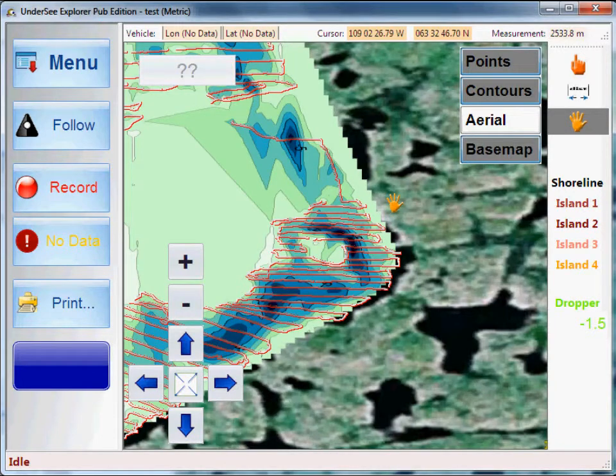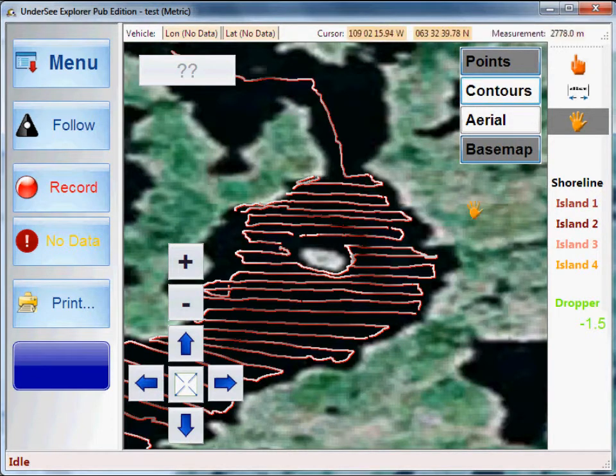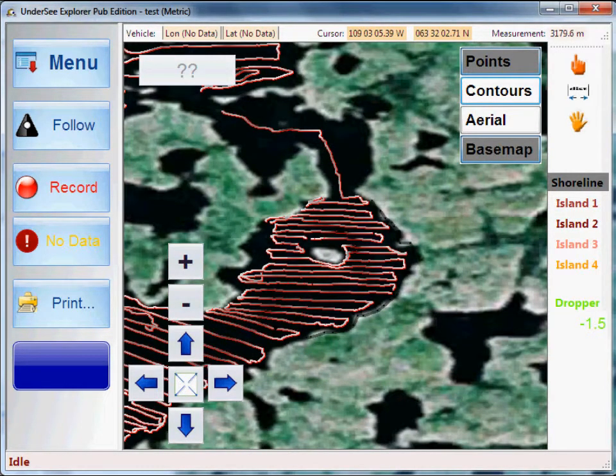So let me show you how the shoreline works. I am going to take this section here, and I'm going to really quickly go around the shoreline. I'm not going to be too accurate, just in the essence of time. I'm just going to do something really crude here. Now, I want to cut this off here.